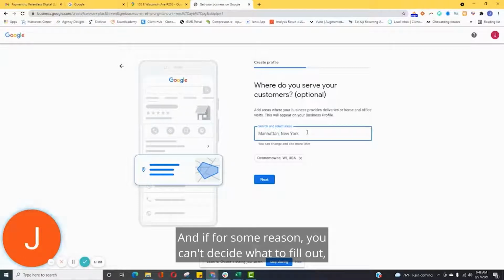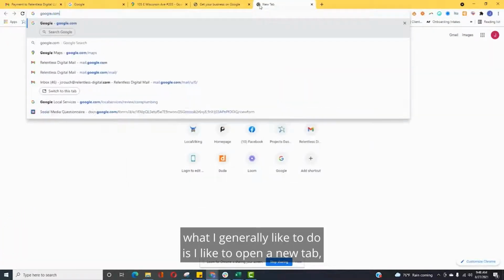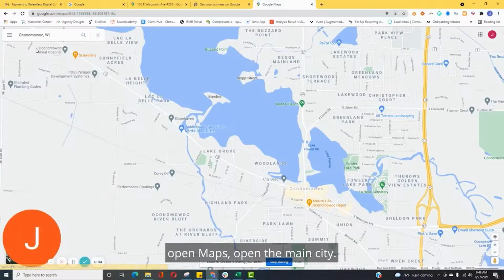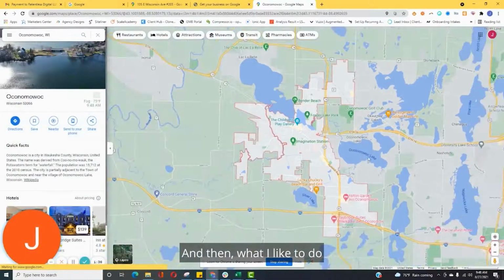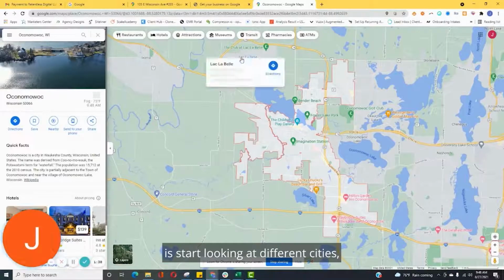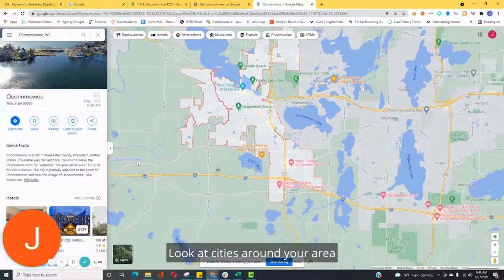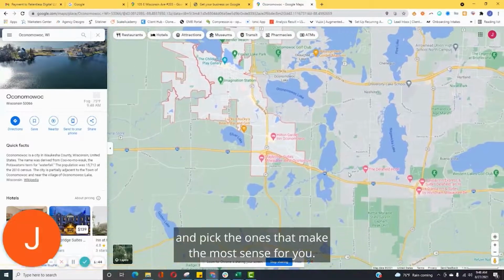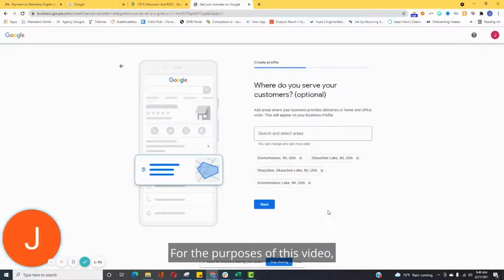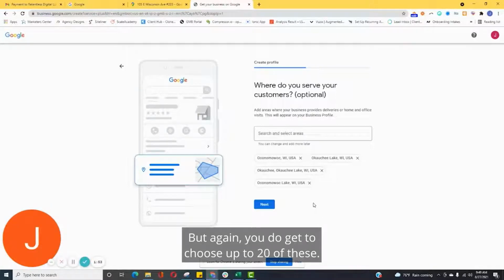And if for some reason you can't decide what to fill out, what I generally like to do is open a new tab, type in maps, type in the main city. And then I start looking at different cities, which are usually listed in this font here. Look at cities around your area and pick the ones that make the most sense for you. For the purposes of this video, I'm just going to choose 4, but again, you do get to choose up to 20 of these.